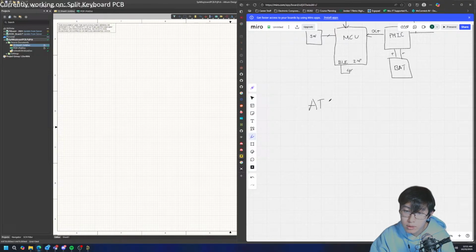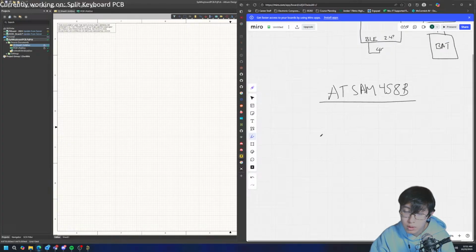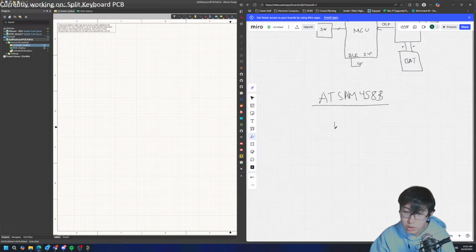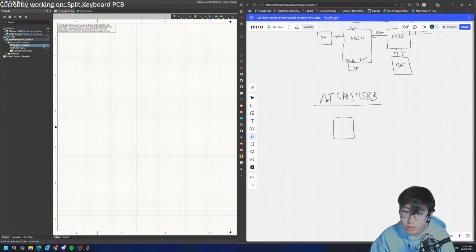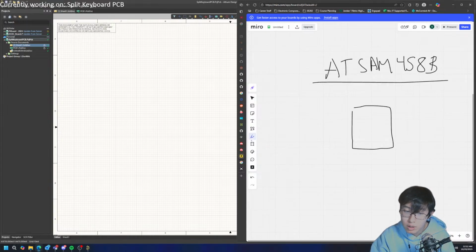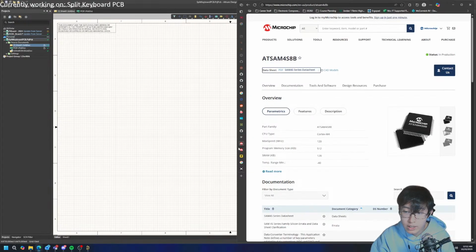For the AT SAM 4S 8B, more of the complexity would come in with the actual MCU to Bluetooth handoff, because now it's basically the same thing, where I think you can just connect.